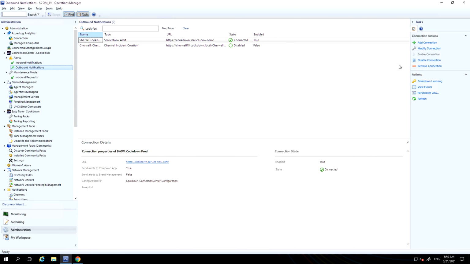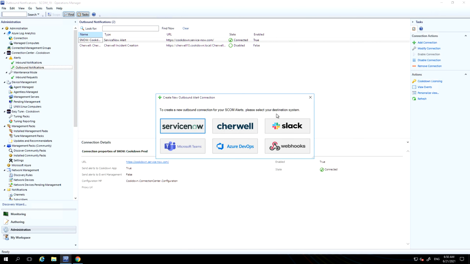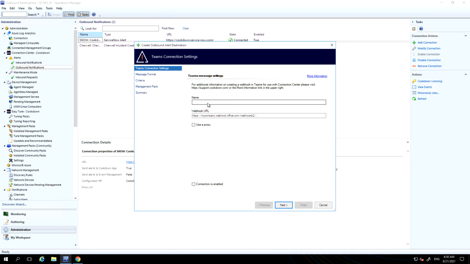So what we're going to do is create a new connection to Microsoft Teams. We'll start with that one. So we go add connection, and we pick Microsoft Teams. The first thing we're asked for is a name, Teams. And this is going to go to my infrastructure team, so infrastructure team notifications, and then we need a webhook URL.